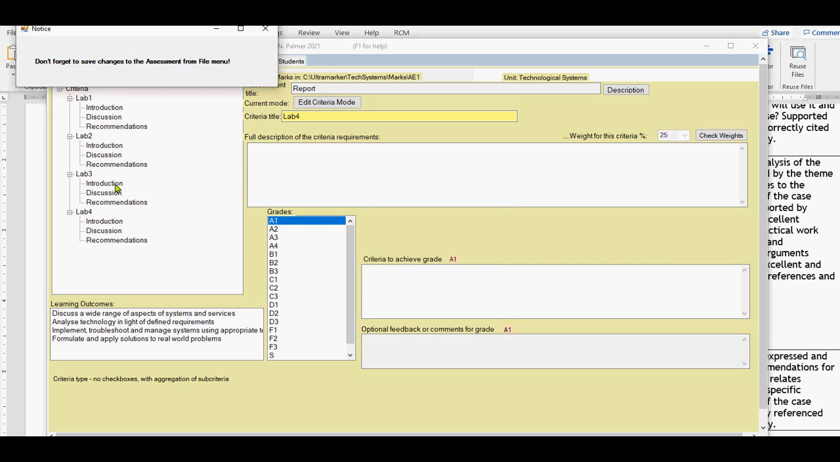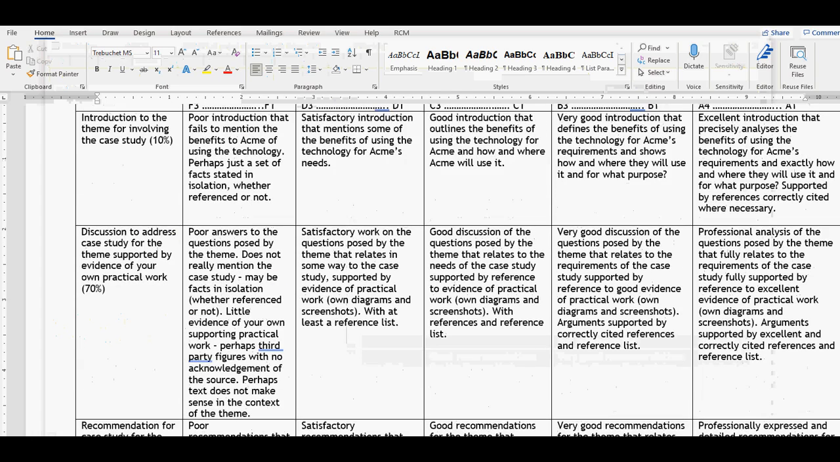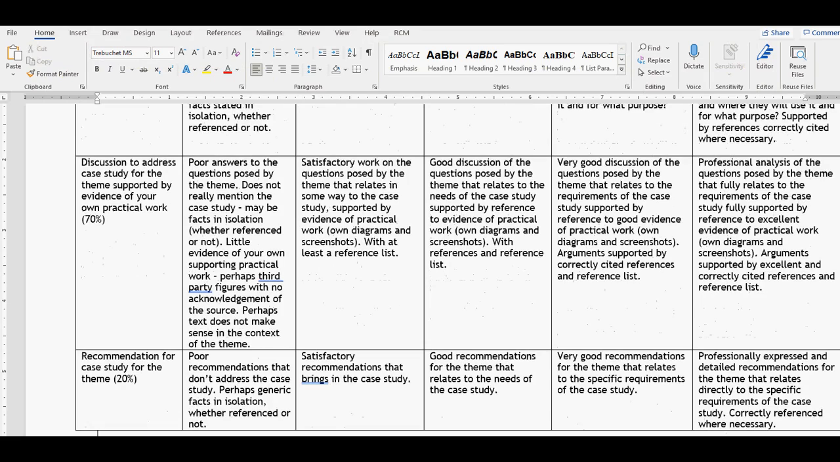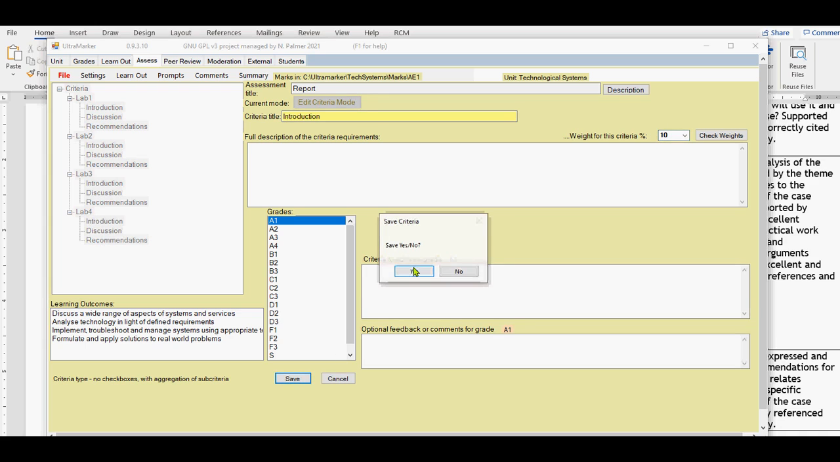Now the other thing is that within each of my criteria I've weighted the subcriteria according to my rubric. So I've said the introduction is 10%, discussion 70, recommendations are 20. So I'm going to do the same thing. I've made my introduction 10%, discussion 70, recommendations 20. So I'll do the same thing with the subcriteria here. So introduction is 10%, discussion is 70, and then my recommendations are 20.